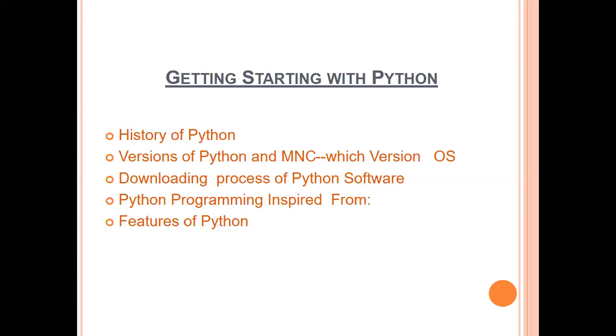Students, when we talk about the history of Python, inspired from, they ask for the features also, and sometimes the history also.